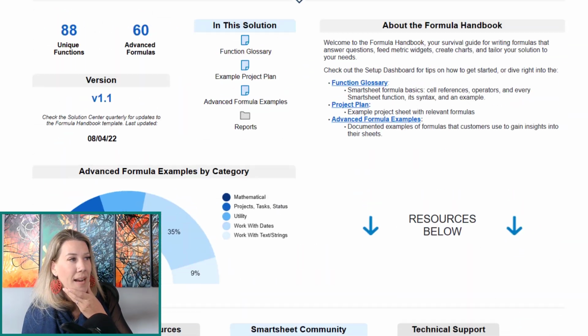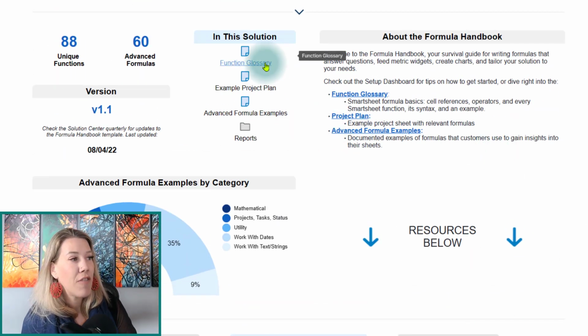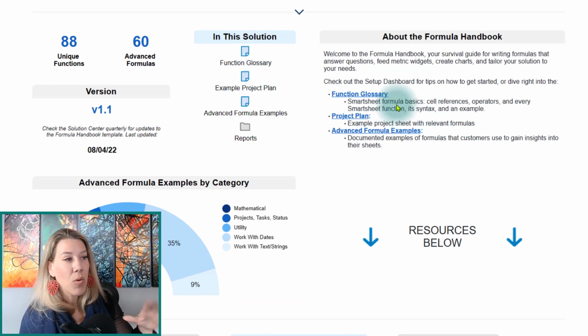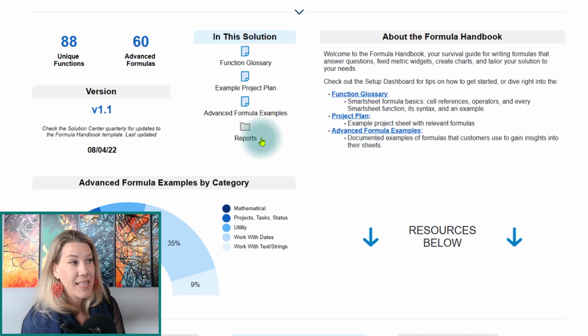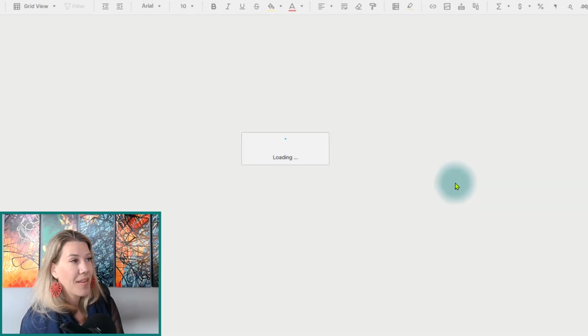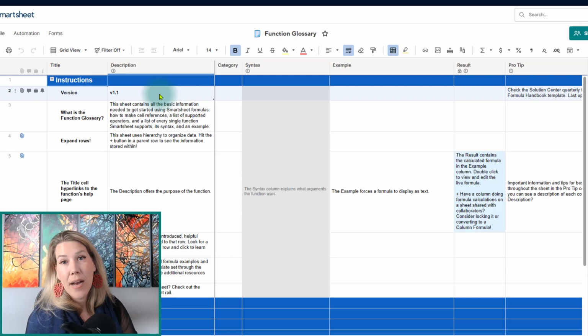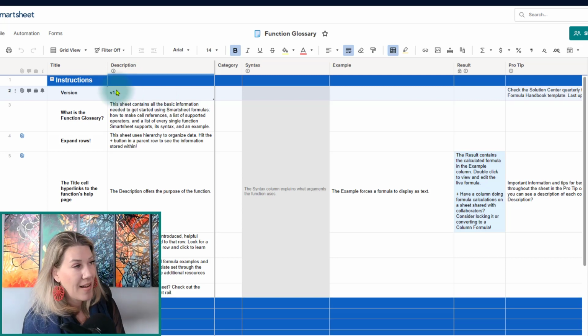I'm going to scroll back up to the top here. I want to show you the function glossary. And as a reminder, the function glossary, this is where we're going to see the formula basics. So cell references, operators, and every Smartsheet function, its syntax, as an example. We'll then look at the project plan and then look at some of those advanced formulas. Function glossary is first, and this has a version number, so if Smartsheet updates to a new version, you'll be able to tell. This is version 1.1, so you may want to check yours when you download it and see if anything looks or feels different.